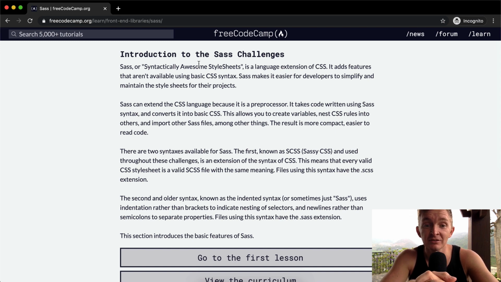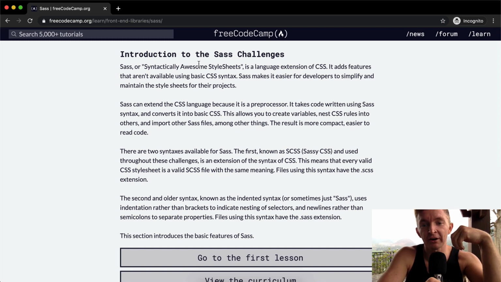Sass can extend the CSS language because it is a preprocessor. It takes code written using Sass syntax and converts it into basic CSS. This allows you to create variables, nest CSS rules into others, and import other Sass files, among other things. The result is more compact, easier to read code.